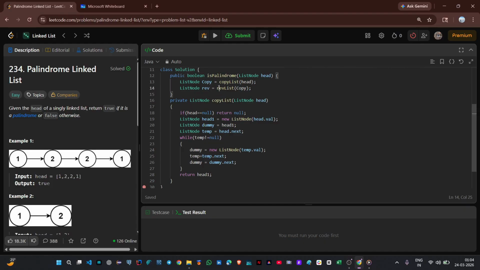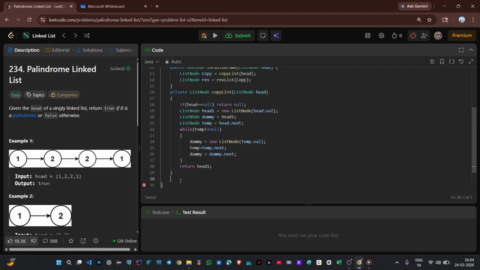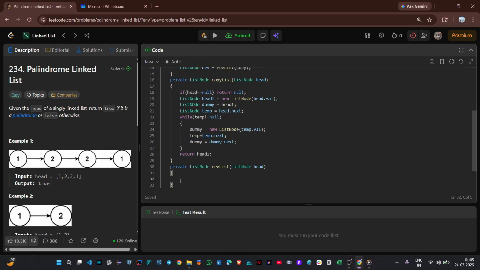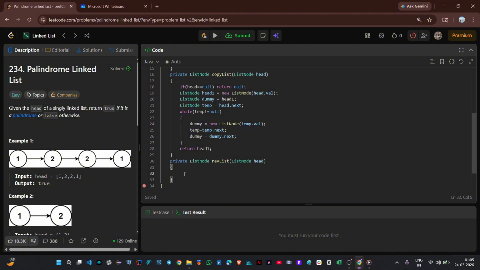Then we also need to do our reverse list. So for reversing a list, we need to take a private method, and the return type of it is ListNode only. I will take it as ListNode head. Inside it, the base condition we need to check here also: if our head equals null, we can return null.